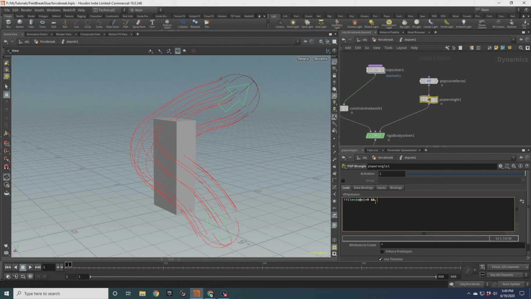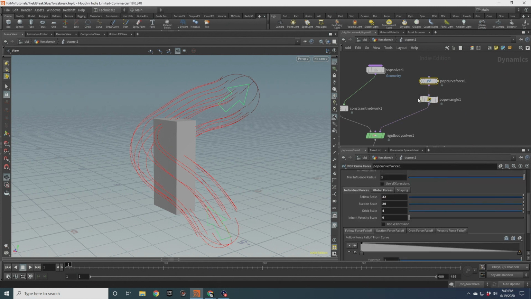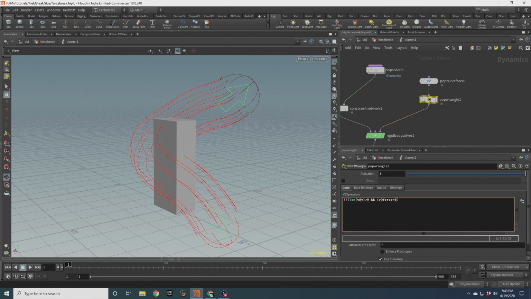So if it's moving and the force that we just calculated here, if that force is less than some very small value. Whoops. And we need to use our length again. So if those two things are true, if it's moving, but it's basically outside of the influence of this sort of pop curve force, then we're just going to say our force is equal to gravity. So 0, negative 9.81, and 0.